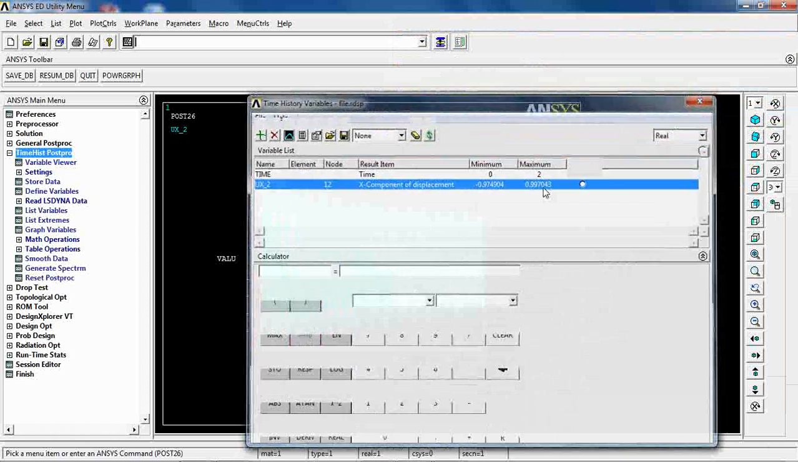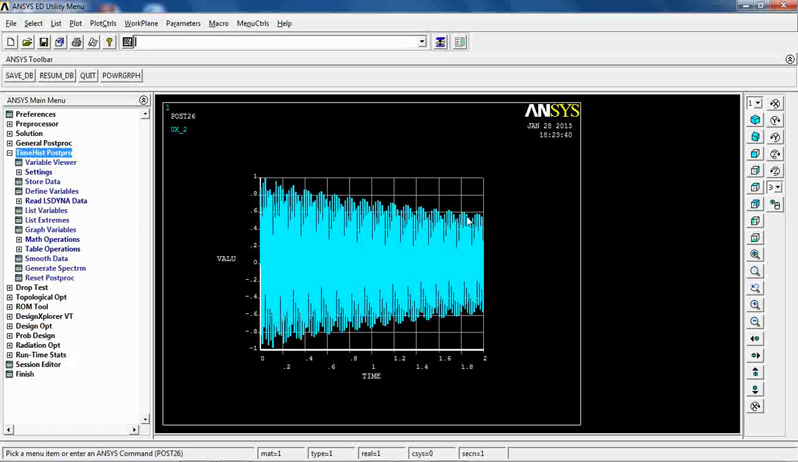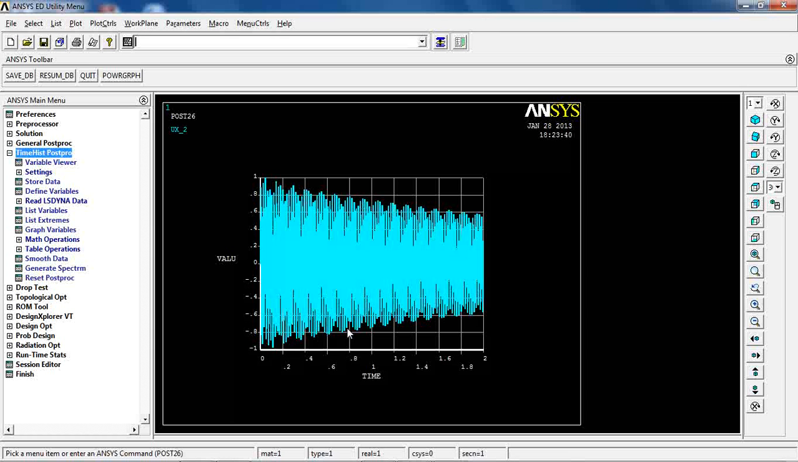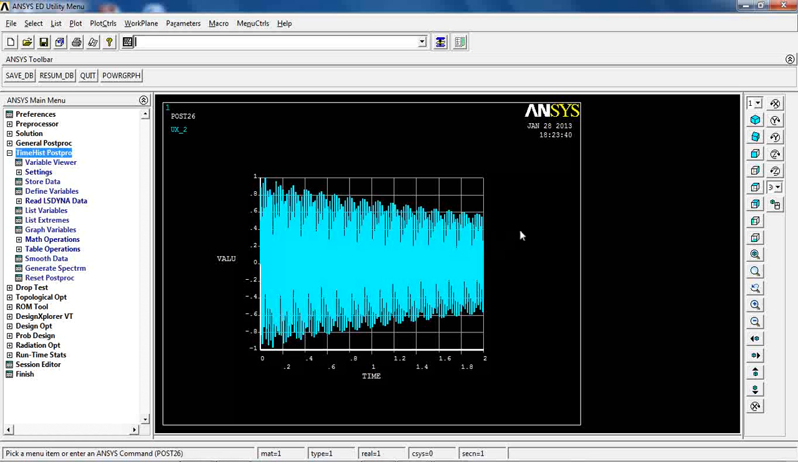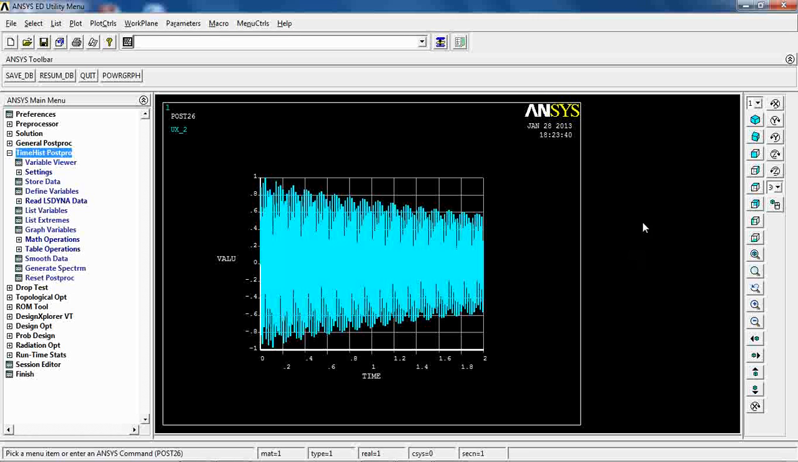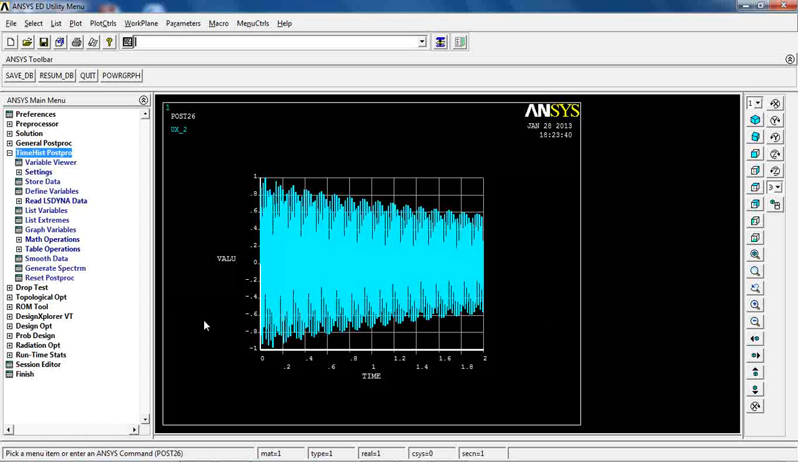But one thing we can see from this graph is that it's damping. So if I had gone further in time, let's say to 5 seconds, it probably would be stabilizing the center point of the beam.